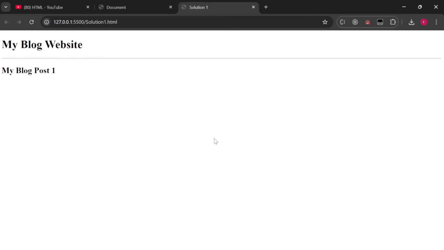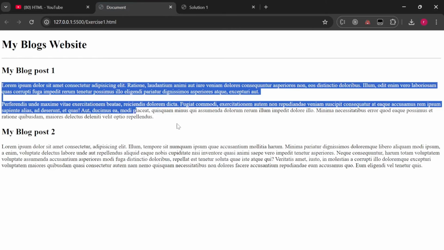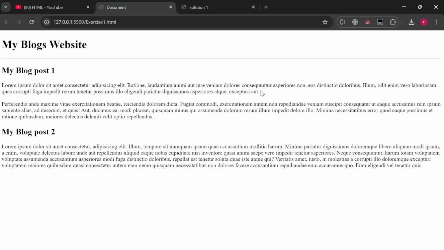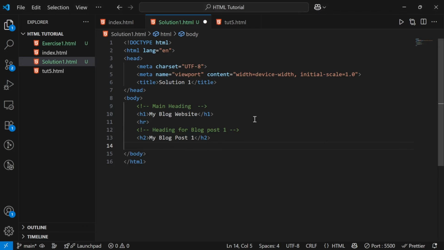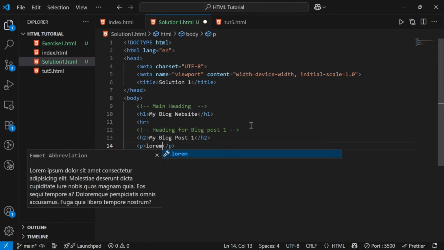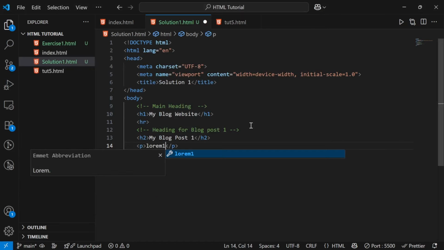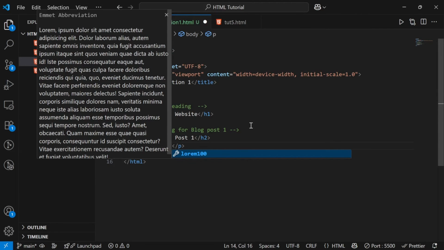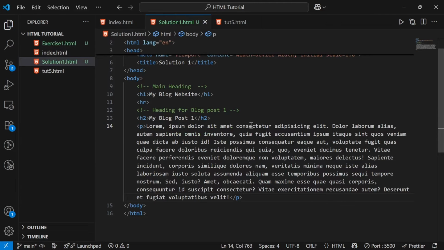Okay, now the next thing that we want is a paragraph. So let's first add a paragraph, then we will add a line break in between. I'm writing a paragraph with dummy content, which will be given to me by Lorem, and I will write a paragraph with 100 words. So I'm hitting enter, saving it.